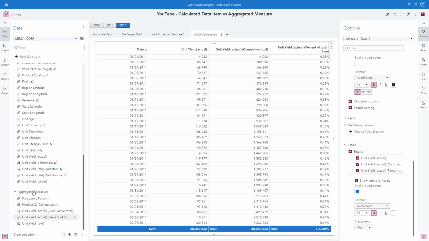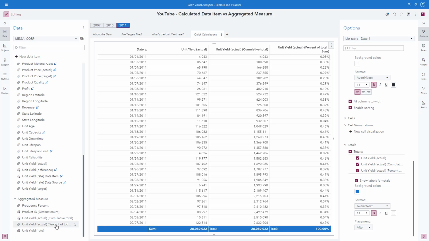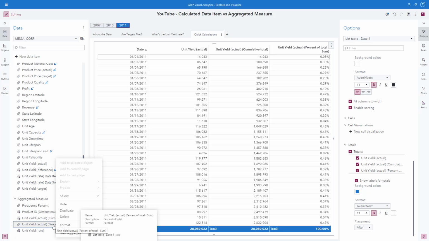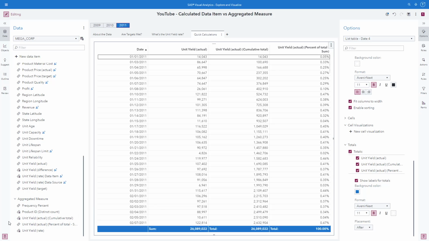In our aggregated measure grouping, when I right-click on the percent of total, I don't have an edit. When I use the hover over, I'm also not getting it. And that is because for some of the quick calculations in SAS Visual Analytics, it doesn't give you the expression that you can edit. The reason we don't have the expression to edit for some of these measures is because SAS Visual Analytics gives us some measures out of the box. Frequency percent, percent of total, those are things that it automatically calculates for us and provides for every data source.